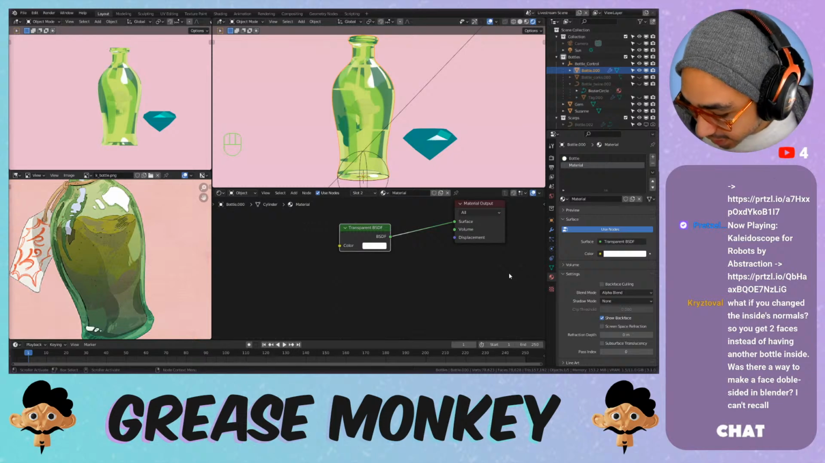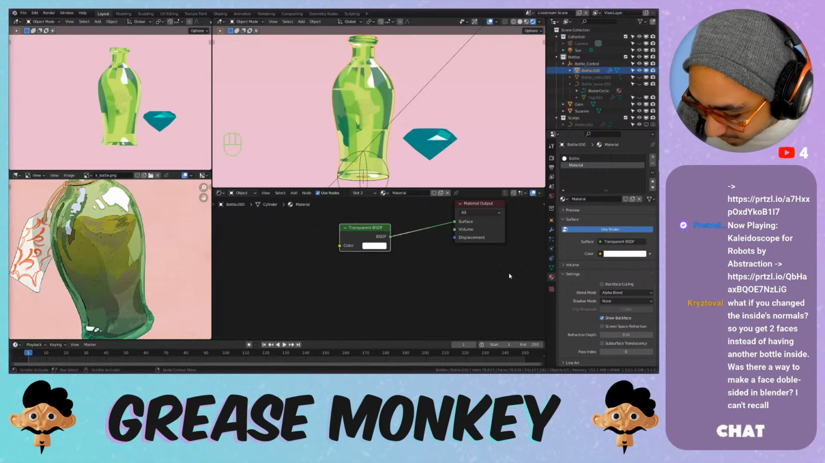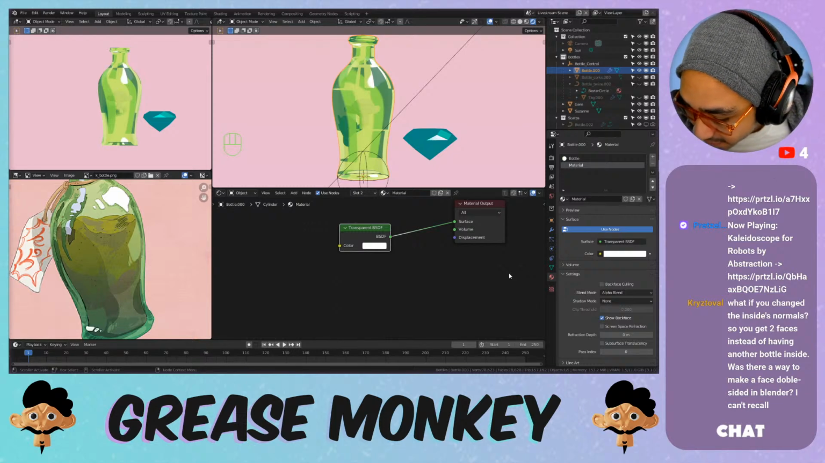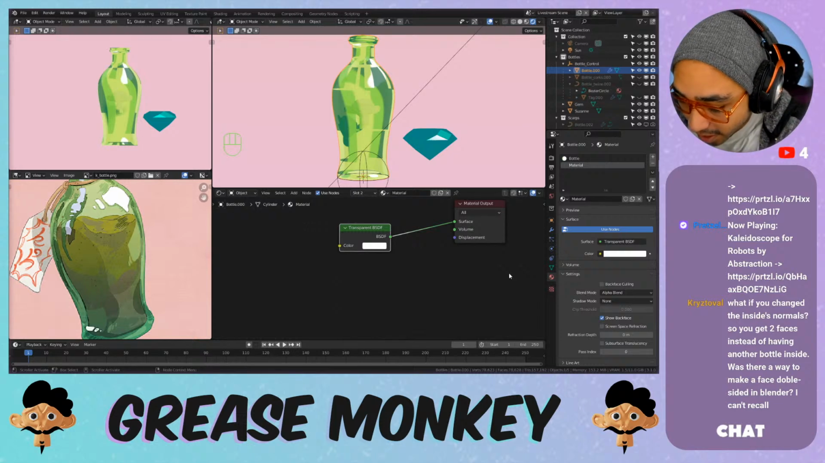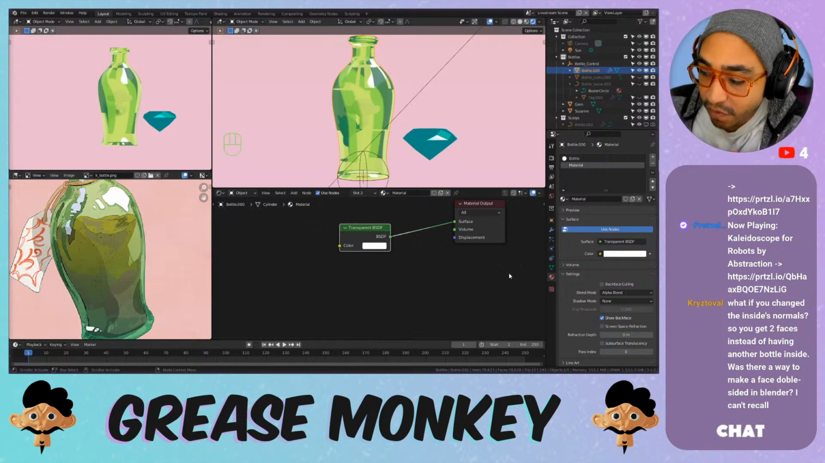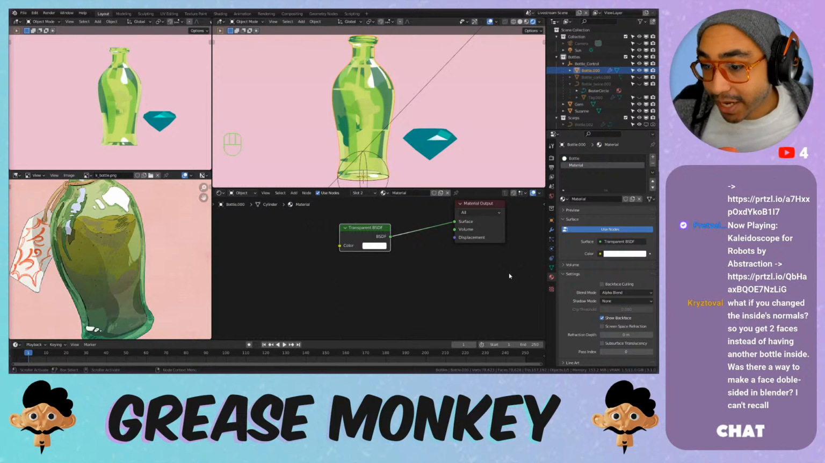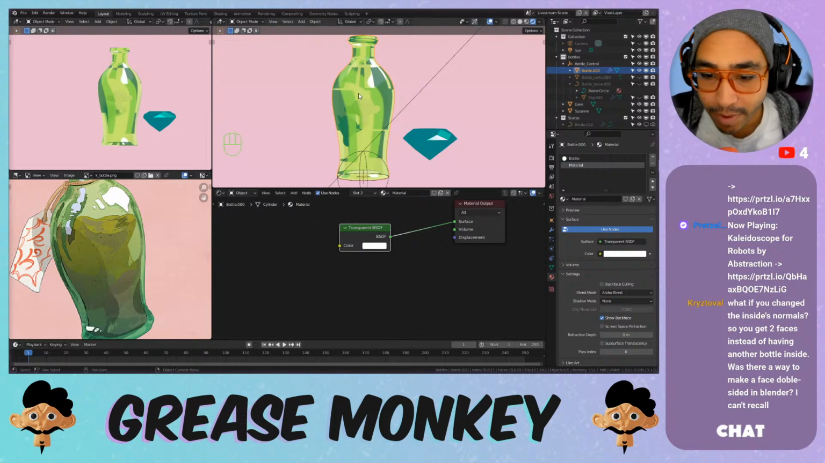What if you change the inside normals so you get two faces instead of another bottle inside? Was there a way to make the face double-sided in Blender? I don't recall. Christoval? Thank you for that. Yes, that's exactly what I'm doing right now. I didn't double up the bottle. There's only one bottle here.